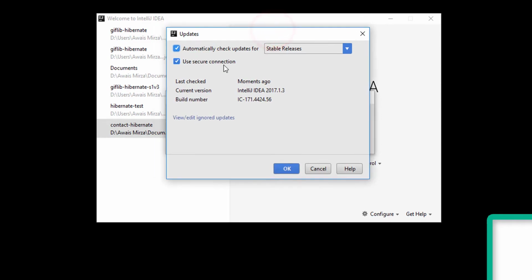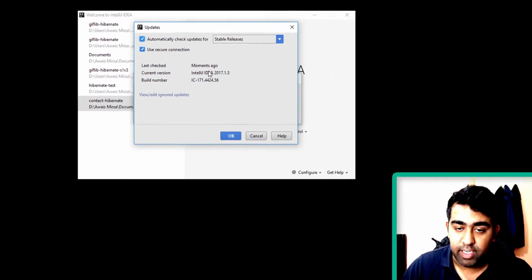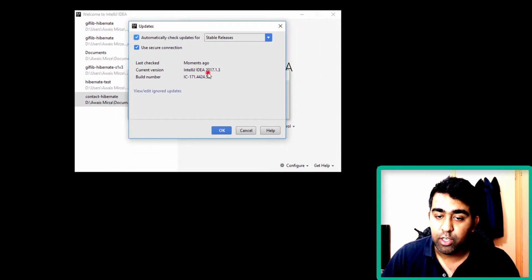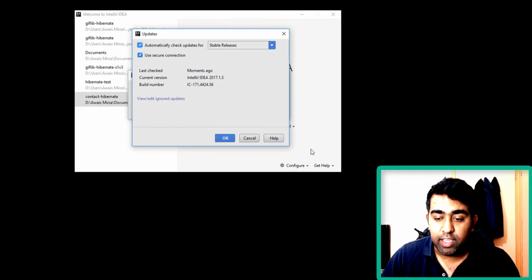Now here I can see there's an option for automatically check for updates, use secure connection, last checked moments ago, and the current version of my IntelliJ IDEA and the build number of that. Now here is the most important option. As you know, I've already checked for updates and there was no new latest version for me to update.